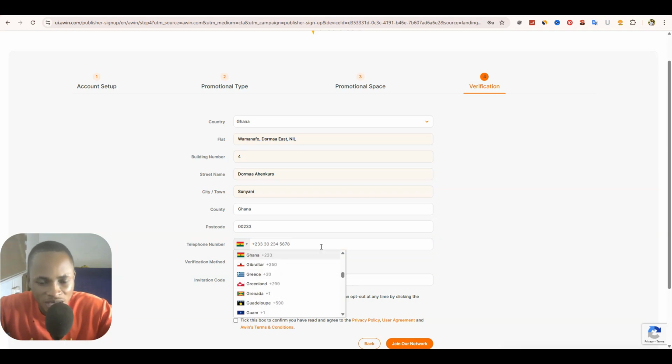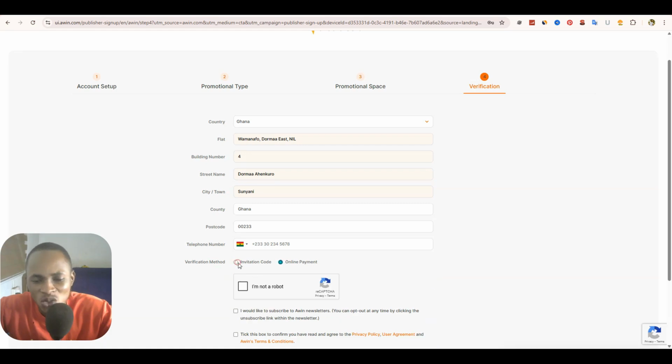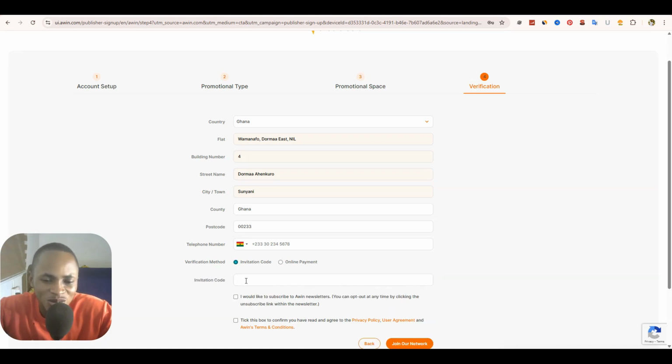So now I've selected Ghana, and this is where most people get stuck. You can see where it says invitation code. You either go by invitation code or you go with one-time payment. So which are you expecting to go for? If you don't have the invitation code, that's the reason why I recommend you click on my link in the description box to join this platform with that invitation code. If not, you'll not be able to join this platform. Trust me, it's going to be very difficult for you.